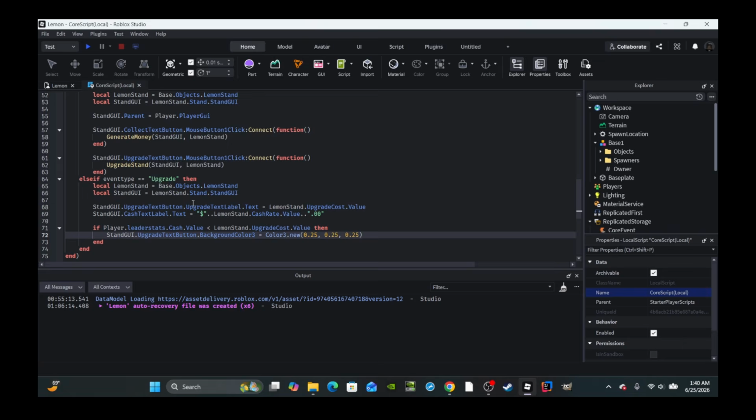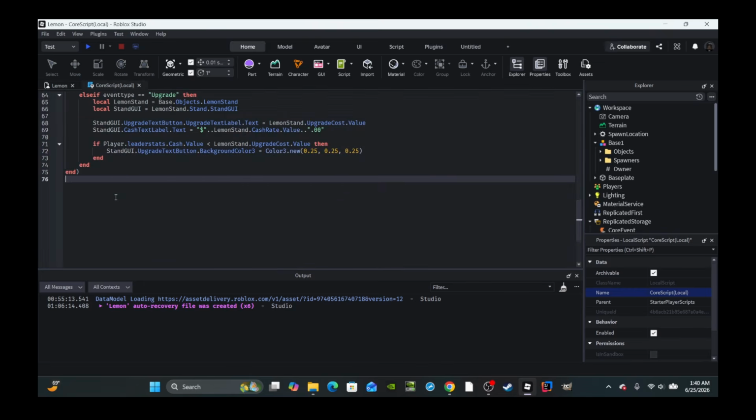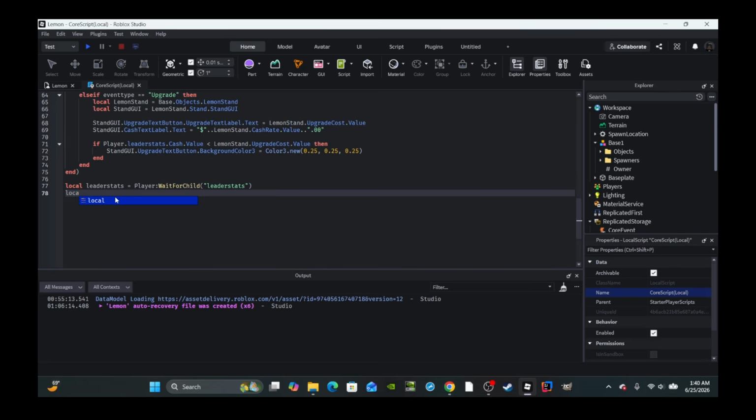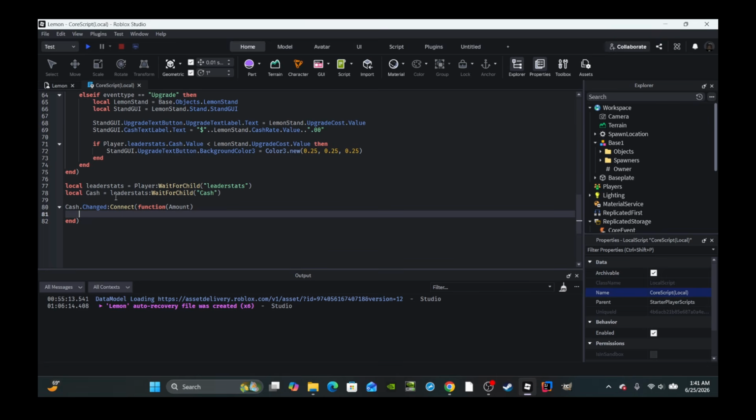Then for our last function, whenever a player's cache changes, we need to make sure it updates at the top for this UI. So let's create two variables first, our leader stats folder. So we'll say leader stats is equal to player wait for child leader stats. Then let's create a variable for our cache. So cache is equal to leader stats, and then we can really just say wait for child cache, right? Then we can say cache dot changed connect function in parentheses put amount, enter, and then we just want to format it to make sure it looks nice.